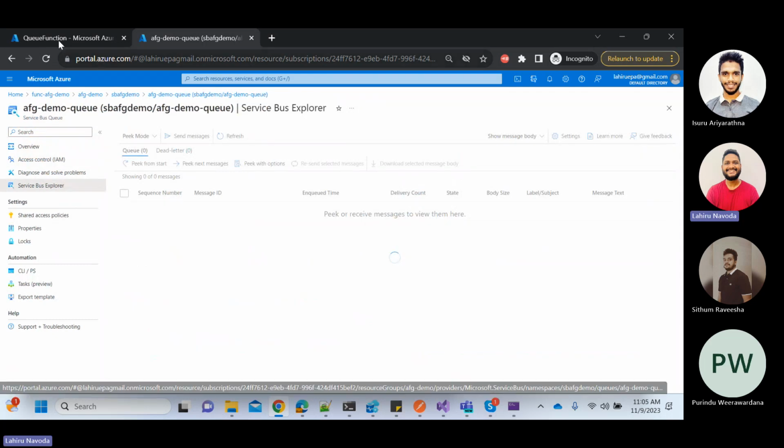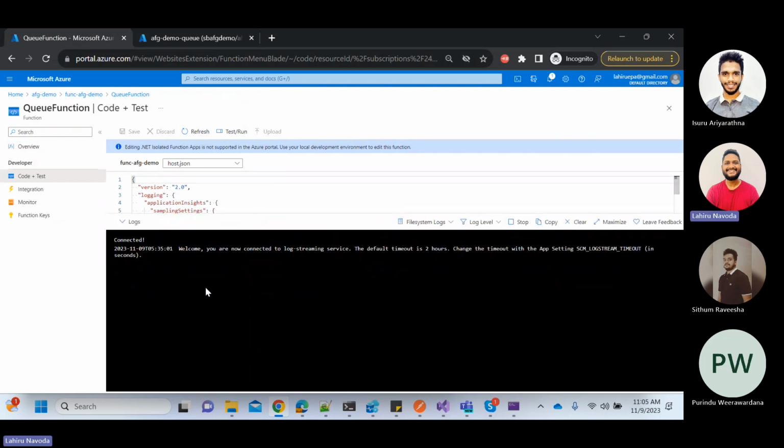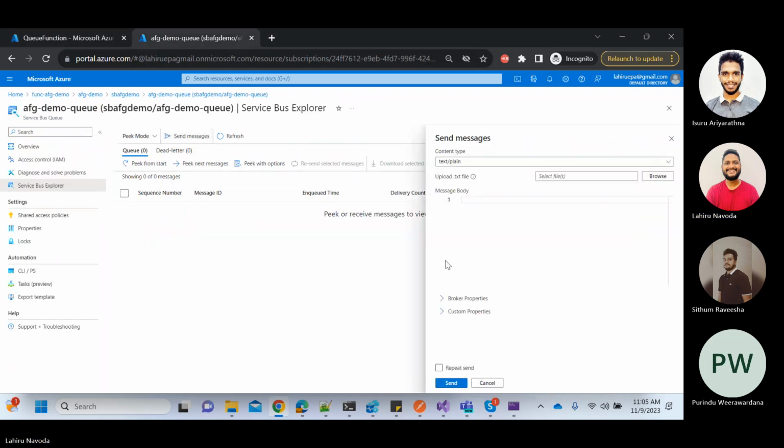So initially you guys can see there are no logs here apart from the initial log. Now let's try to send a message. Let's have a plain text message here: AFG demo, let's say session 8. Now we can send this message into the queue, and let's look at the logs now.